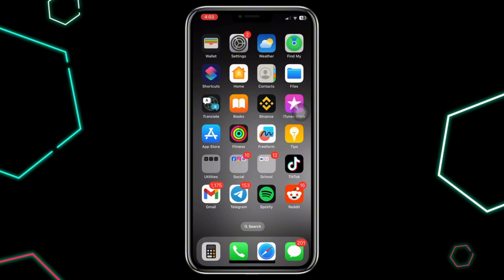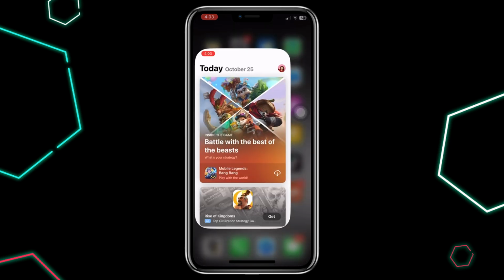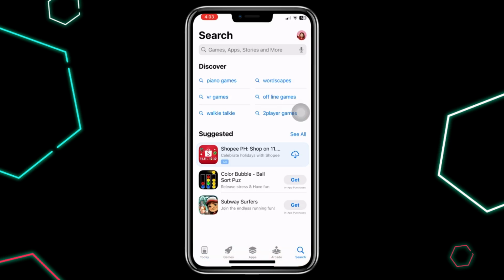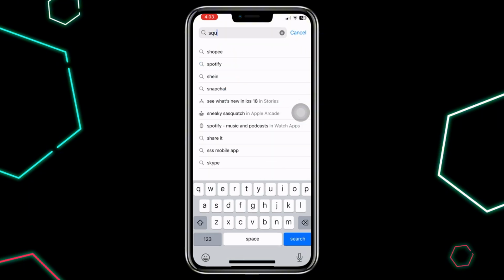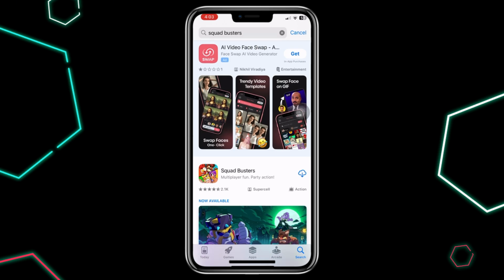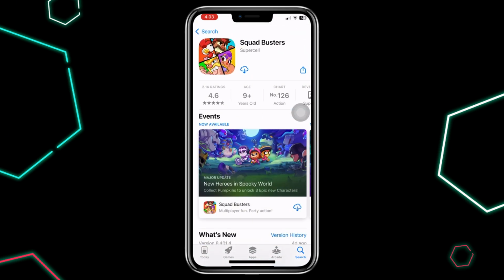So first, head over to your home screen and tap on the App Store. In the App Store, go to the search bar at the bottom and type in Squad Busters. You will see it pop up in the search results. Once you see it, tap on the game, then hit Get.